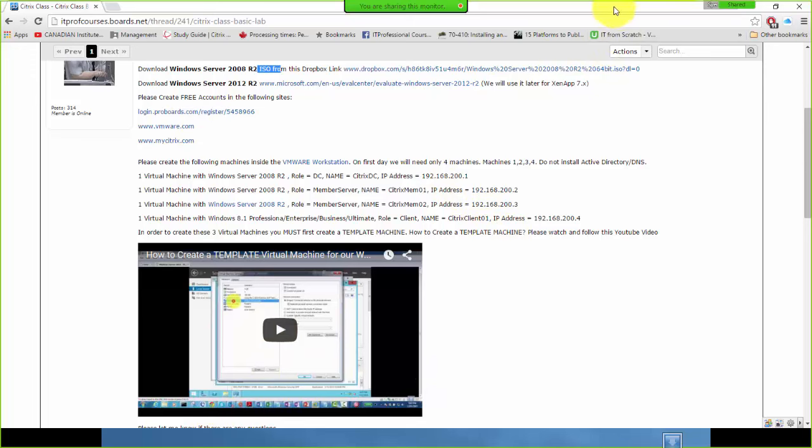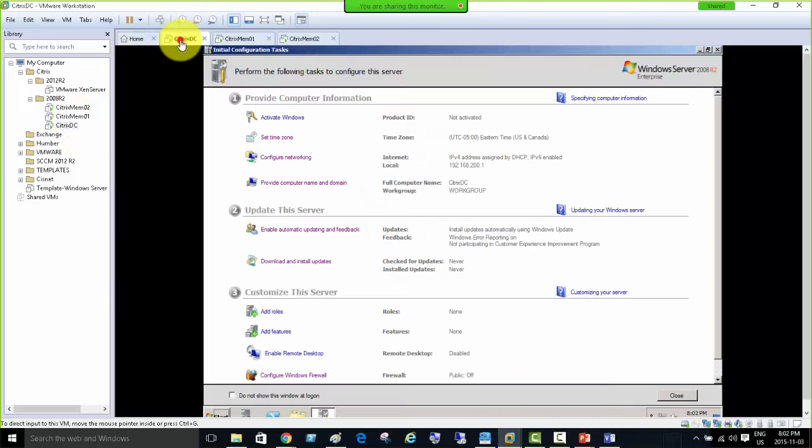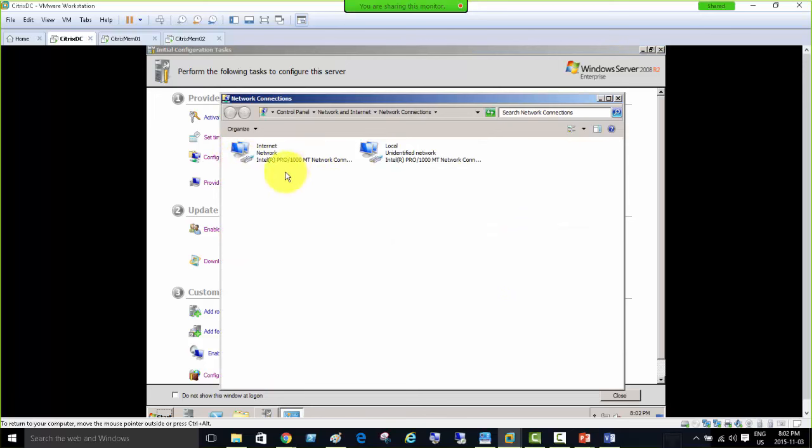Okay, so I'm just going to drag it out here, and this is our VMware workstation environment with 3 machines. They're all standalone right now, and this is the icon for making it full screen. The configuration here is that I've already renamed it Citrix DC, and I've already given the IP address of 200.1. Let me double check the IP address here for the record of the video.